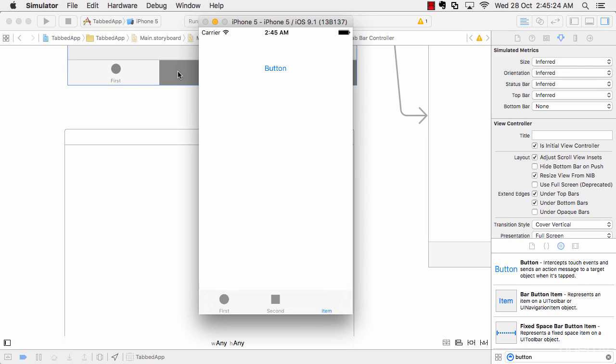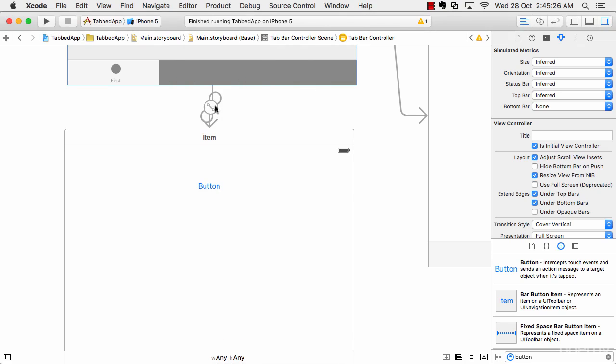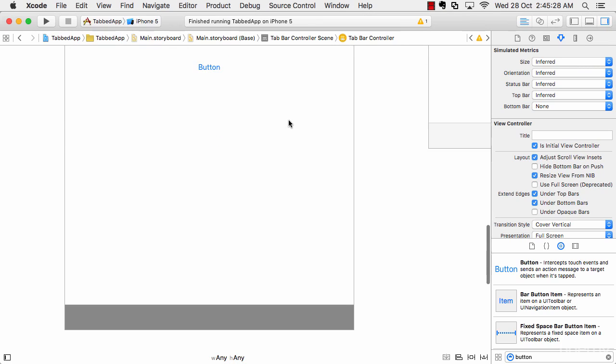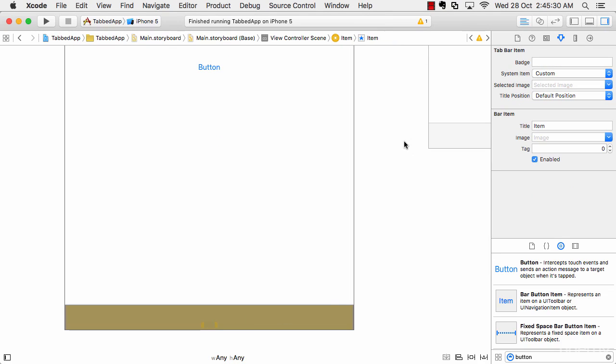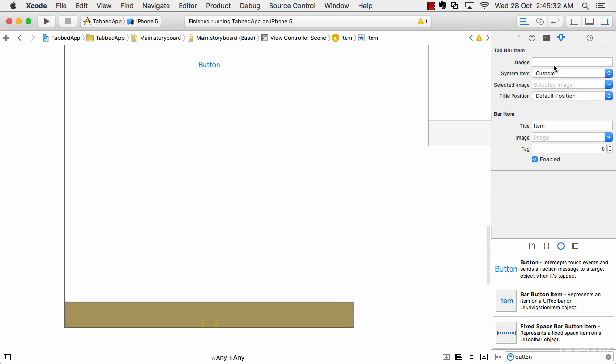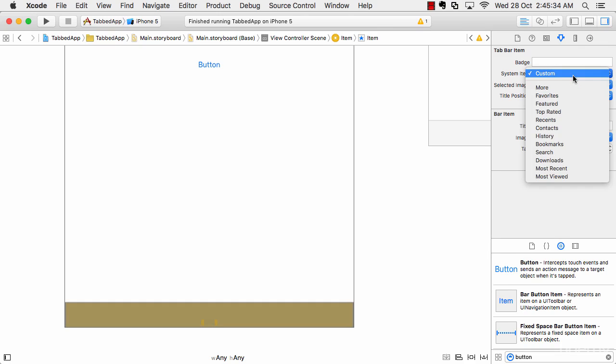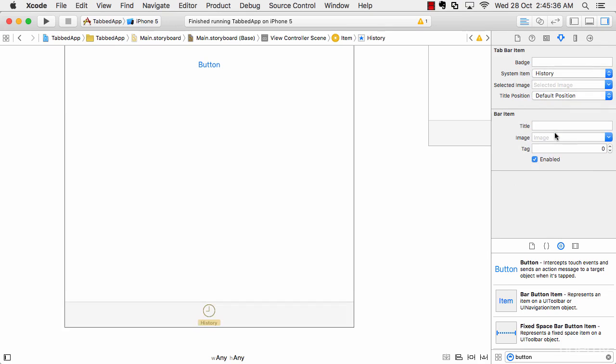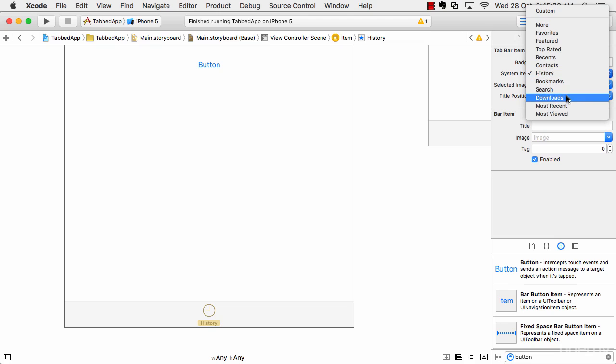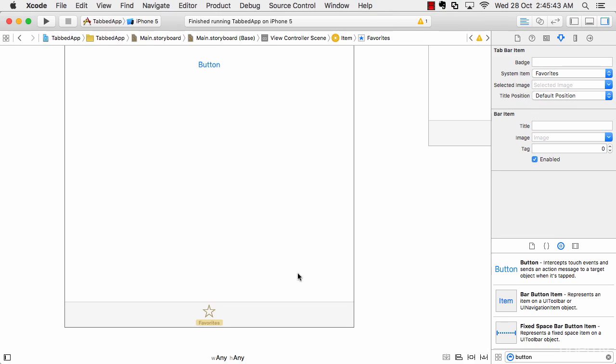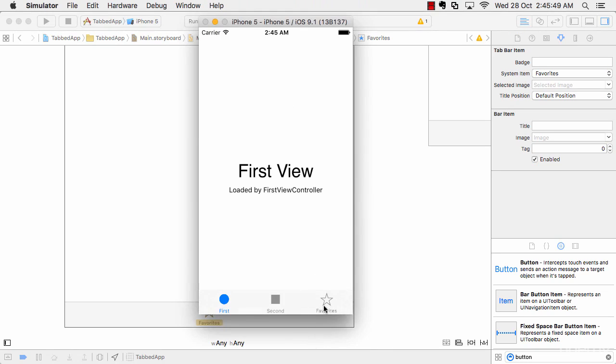Now you can see as there is so much mess around here, there is a good way in this version of Xcode: you can click on this icon and then you can change out the badges for that. Like there is a custom, there is a history, there is a bookmark, and let me say that I want favorite, the star icon. Okay, good so far. Save that and run that. And there is my favorite icon.